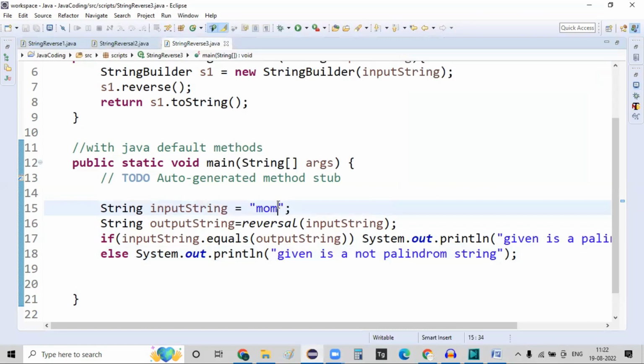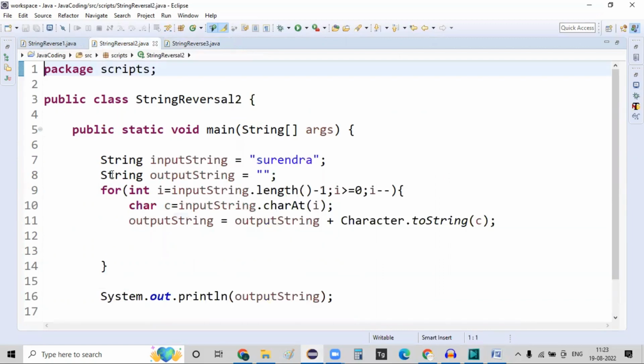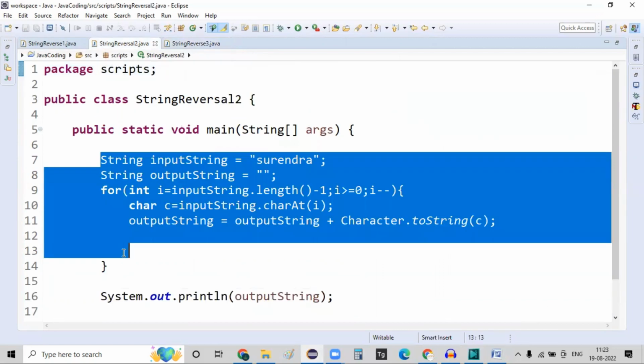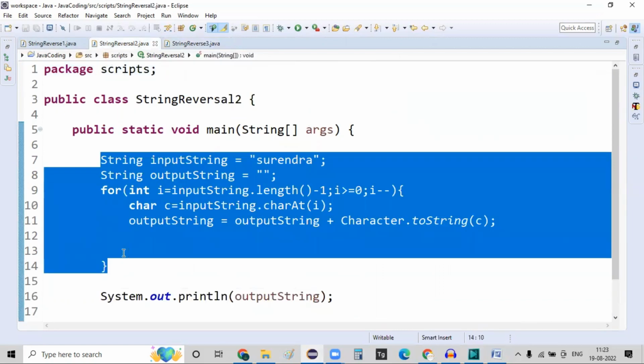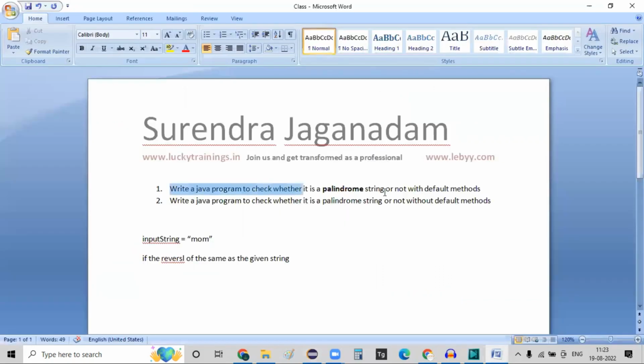One thing that we need to remember is that whenever you are writing Java logic, the reversal logic is commonly used, the reversal logic with the default methods. And if you know exactly how to use a for loop at the individual character level, not only reversal, you can do any operations in further programming also. With that, we have created a Java program using the default methods and checked whether the given string is a palindrome or not.